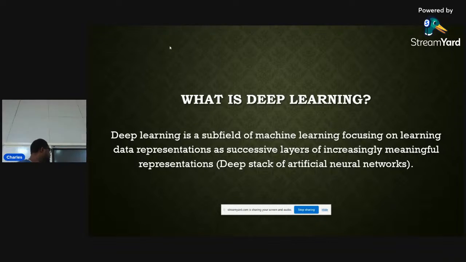So we'll say that deep learning is a subfield of machine learning, okay? So we are going deeper, as he said. It's a subfield of machine learning with a focus on learning representations. The words may be big for now. Don't worry, we'll break them down. So we are learning data representations as successive layers of increasingly meaningful representation. Big English, okay? Let's pause for now.